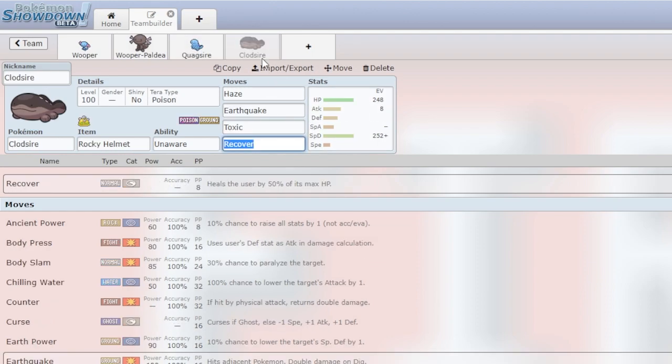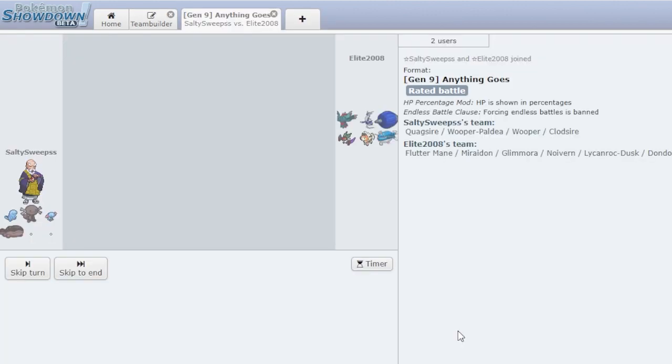Then lastly, we have Clodsire. Very cool, very derpy. Rocky Helmet, Unaware, Haze, Earthquake, Toxic, and Recover. Kind of a support Pokemon. There you go. That's the team. Let's see how it does.